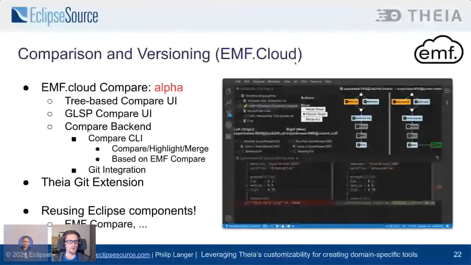Good. One thing that is very, very cool, I think, also in the EMF Cloud project that I want to also show here, just a short disclaimer, this is really an alpha state component that has been very, very recently started, is support for comparison and versioning. So very often in these configuration and modeling tools, you have the problem that when something changes in the model, you want to be able to manage those changes in a way.